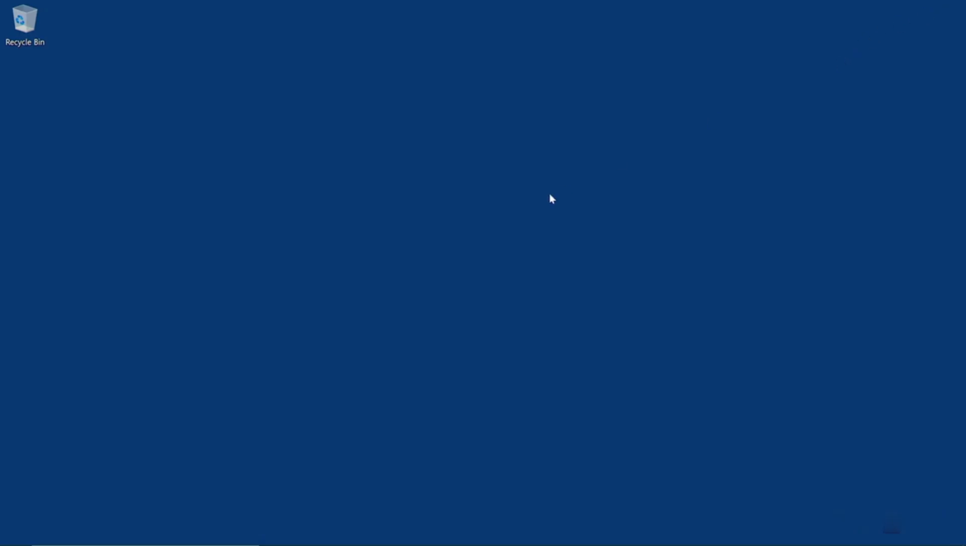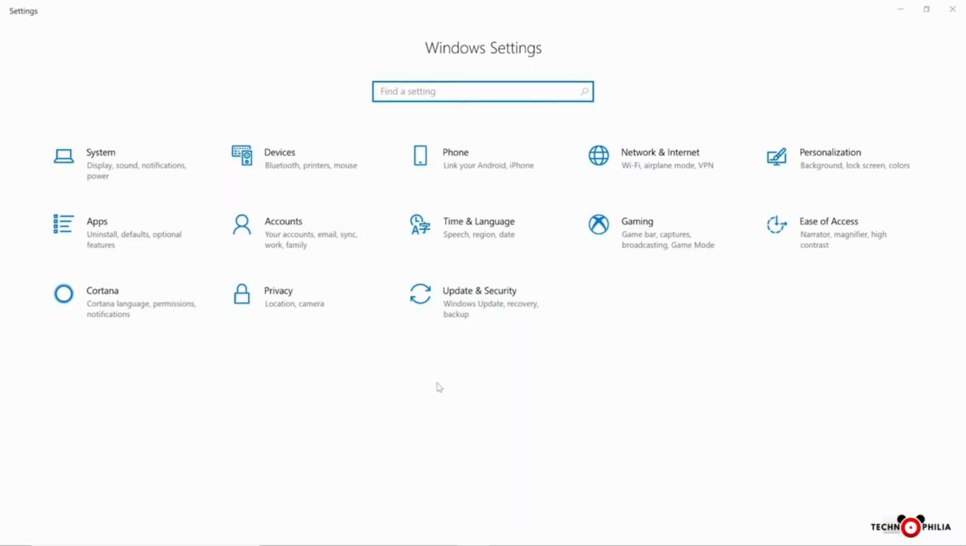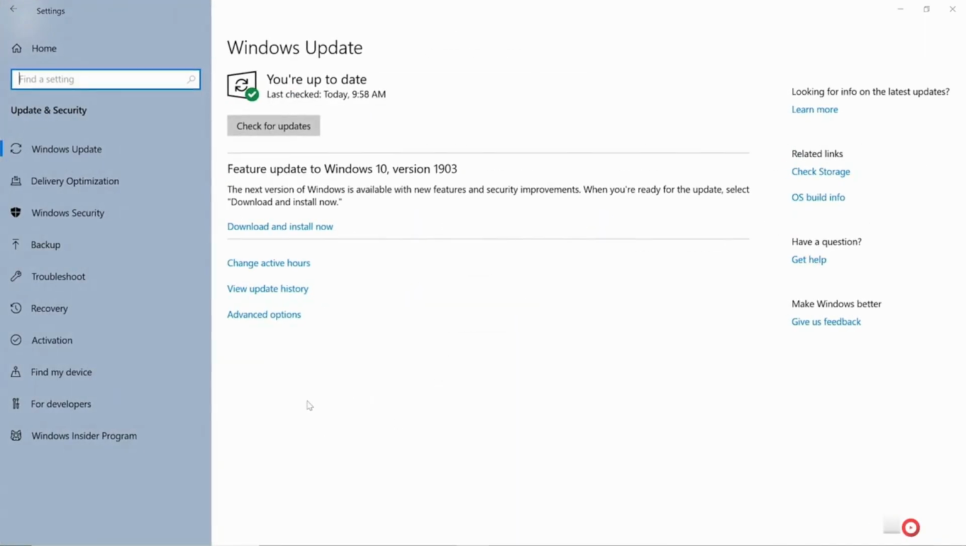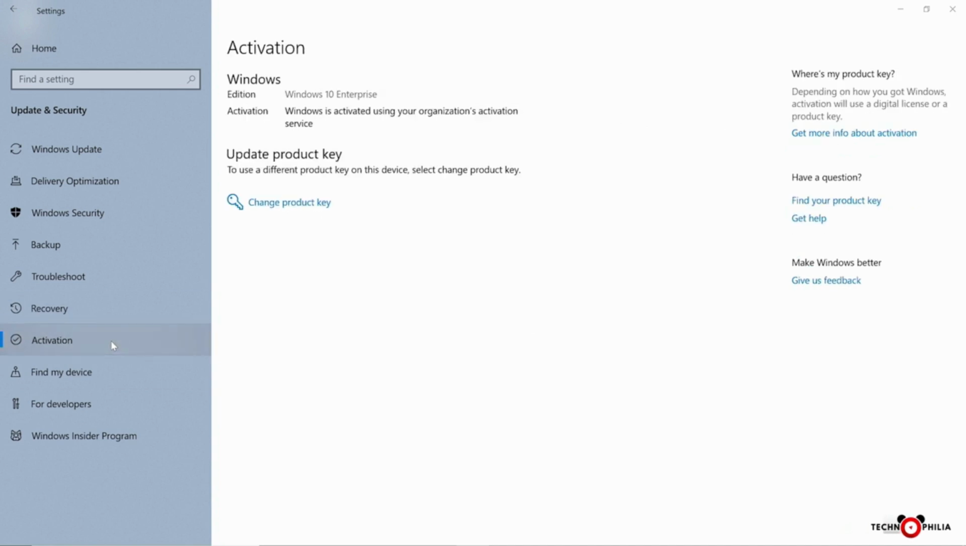Finally, you can reboot to advanced options or reset the PC from Start, Settings, Update and Security, and the Recovery tab. There are other options here, though. Activation is one of them. Windows won't work properly if it isn't activated.